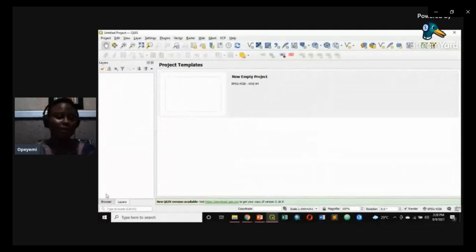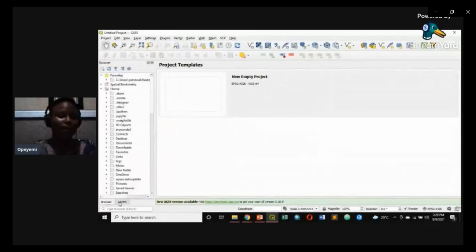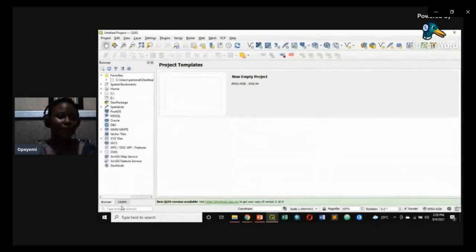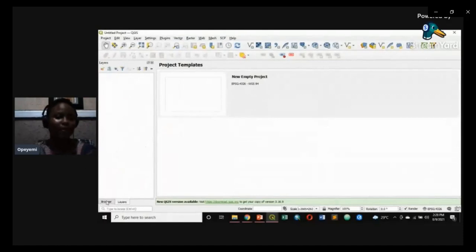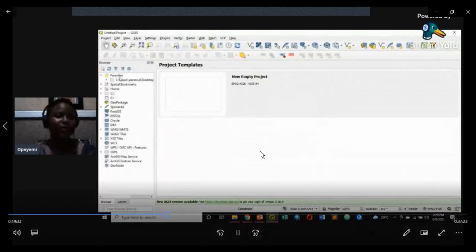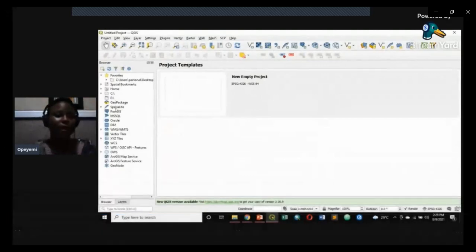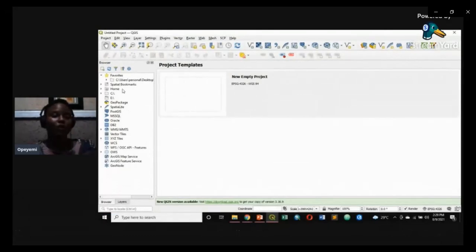Then one important panel, or two important panels that I don't joke with, are the layers panel and the browser panel. So basically this browser panel opens up everything on your system memory that could be of use to you. So basically everywhere where geospatial data could be stored on your laptop or on your computer, everything is here. So it's like a database where you can access all your files and all your data sets.